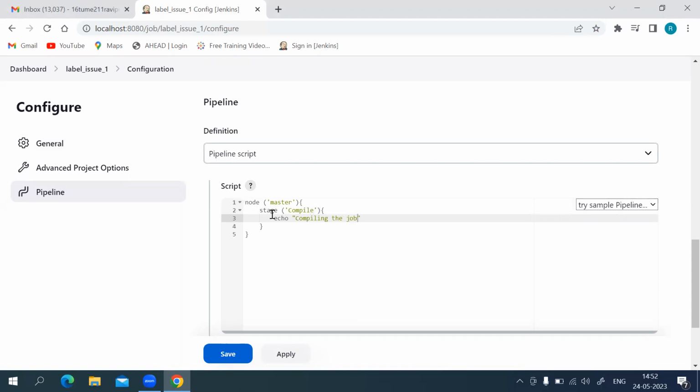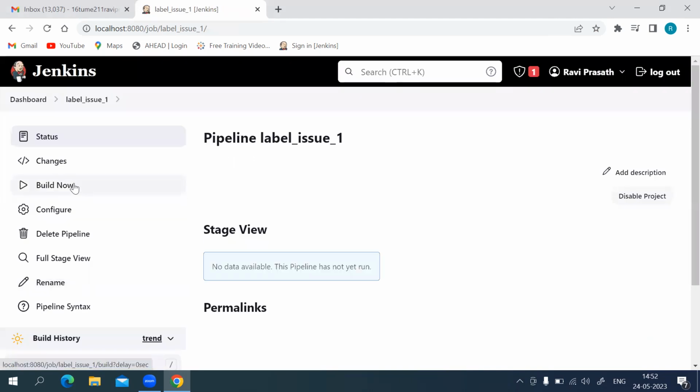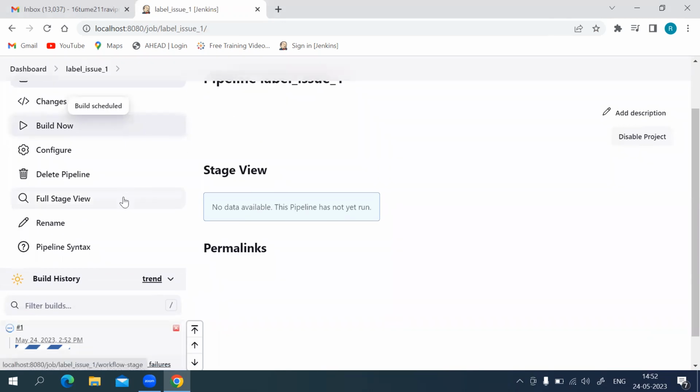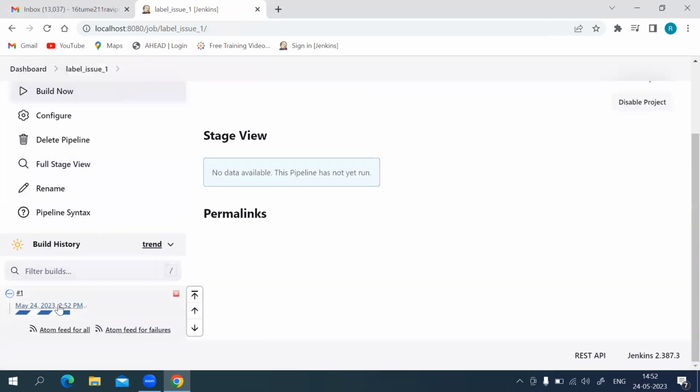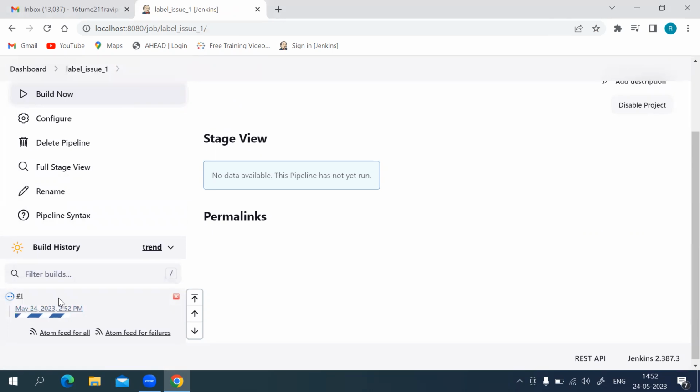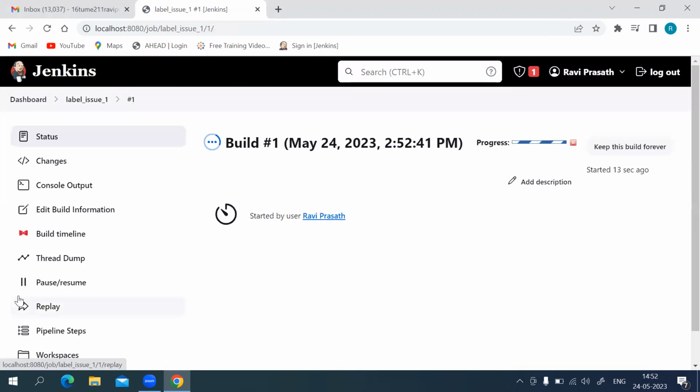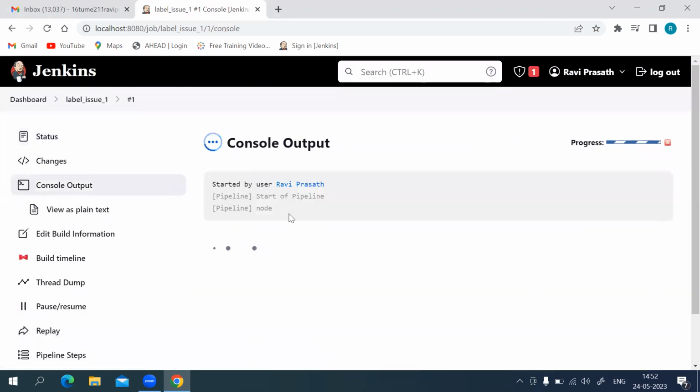All right. So we have done this script, apply, save. So let's build the job now. You could see that it takes more time. Obviously, since we have given only one job inside it, it should have been built in less than a second, but it is taking more time. So for more information, let's go inside it and check the console output. See, this is the problem we used to get. It will tell that Jenkins doesn't have label master.